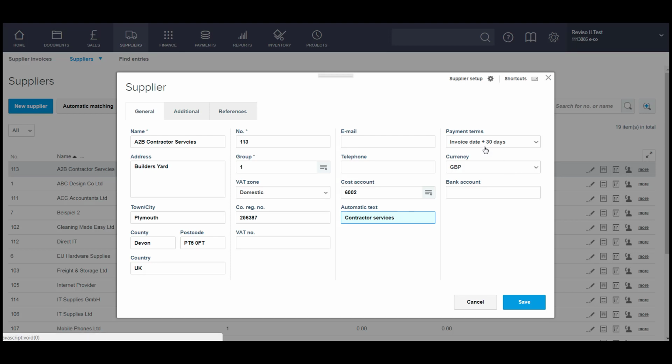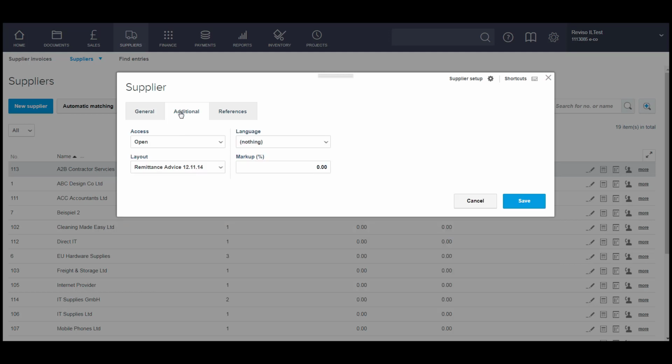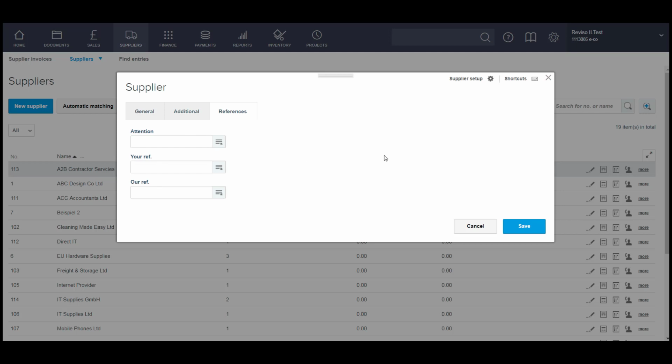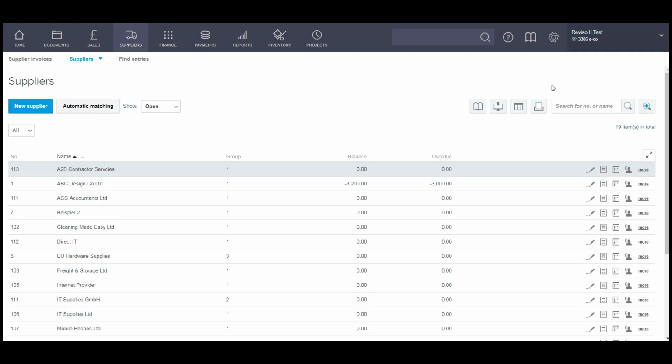You've also got the payment terms, which you can modify, the currency that the supplier will invoice you in, and you can also enter the bank account. Additional information, access means whether it's open so you can use that supplier when you're processing, or you can bar this supplier from your list. Link it to a remittance advice layout, and you can also add a markup and enter any references. Once your supplier has been created, you can edit the details by going into the pencil here.